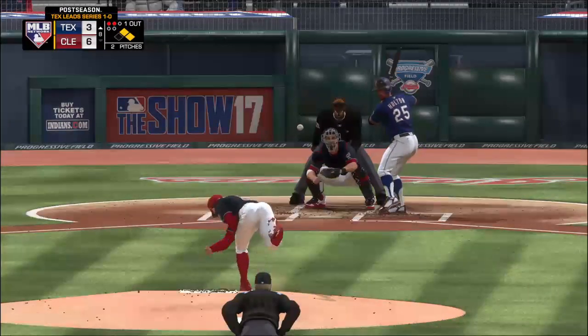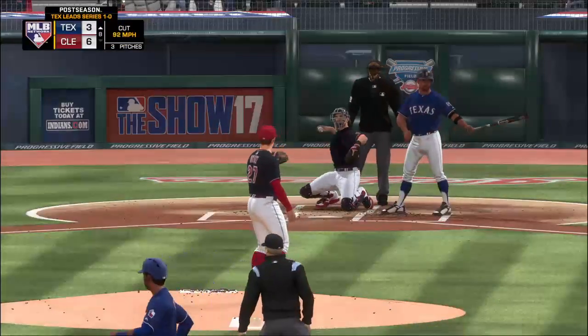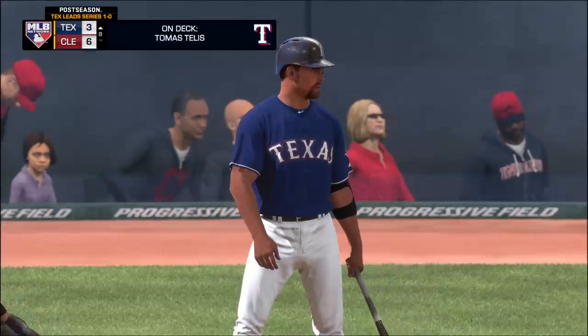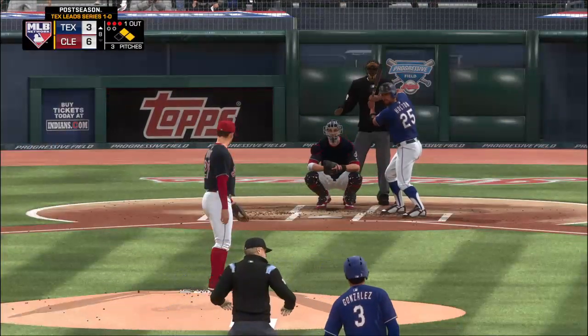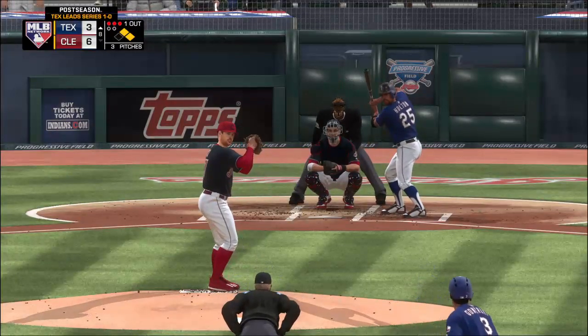2-0 pitch on the way. Too high. And it's 3-0. Well, nothing can make you question yourself on that mound more than 3 straight balls to a guy you know that you should go right after. Sometimes you just lose the strike zone and you don't know why.